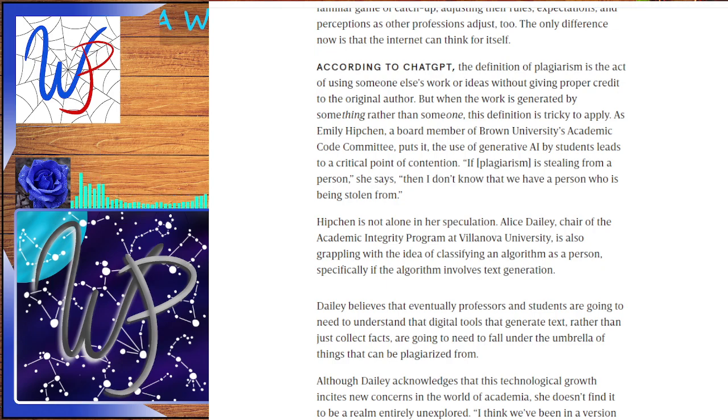If plagiarism is stealing from a person, she says, then I don't know that we have a person who is being stolen from. Hipkin is not alone in her speculation. Alice Daly, chair of the Academic Integrity Program at Villanova University, is also grappling with the idea of classifying an algorithm as a person, specifically if the algorithm involves text generation.